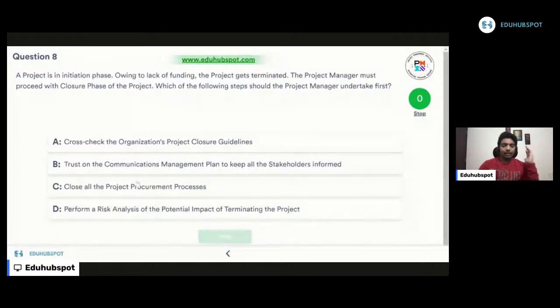Okay, let's apply elimination technique. Option A, cross check the organization's project closure guidelines. Very good choice. I am going to close the project. First, I have to know what is my organization process for closing the project. Once I know that process, I will go ahead and do that. Right? A looks like a superb choice for me. But I won't conclude this is my pick without reading B, C, and D. The reason is simple. A may be the good one, but the best can lie with B, C, and D.